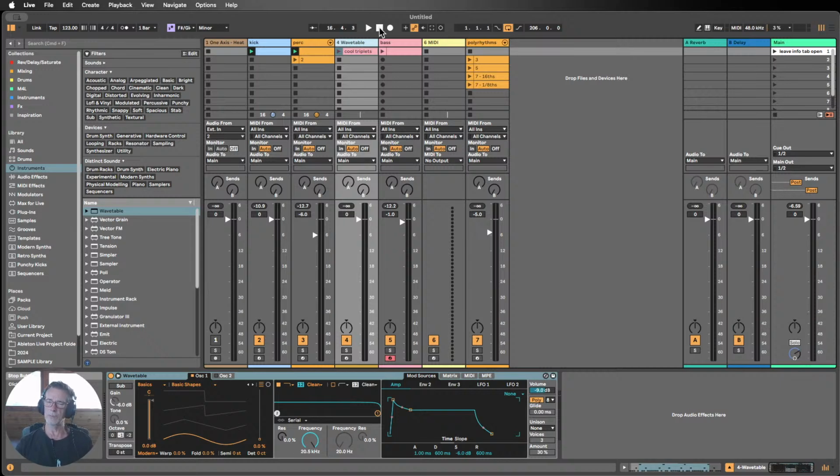Today, polyrhythms. Last week, polymeters. I really suggest if you haven't seen that stream, check that out. Again, I explained the simple way to make a polymeter in your Ableton Live DAW. You can also do that in Logic, Cubase, Pro Tools.